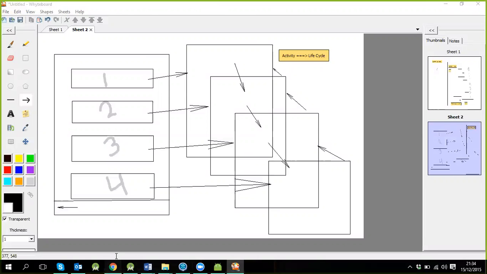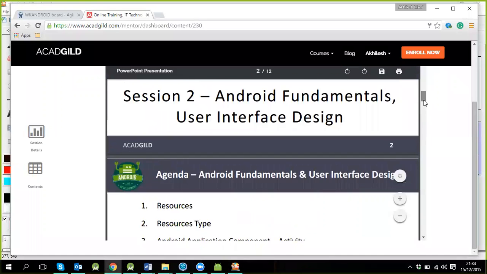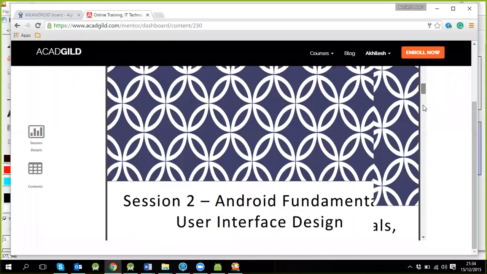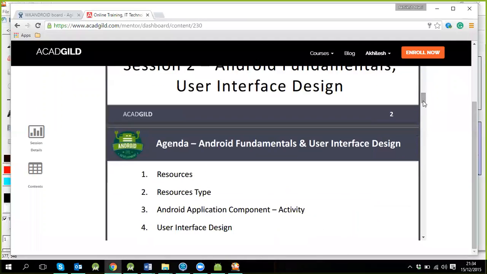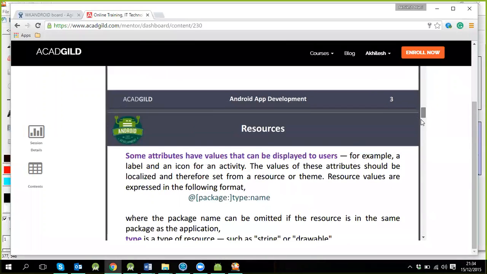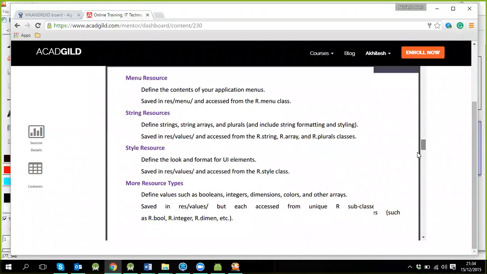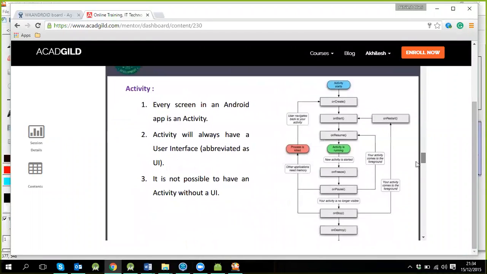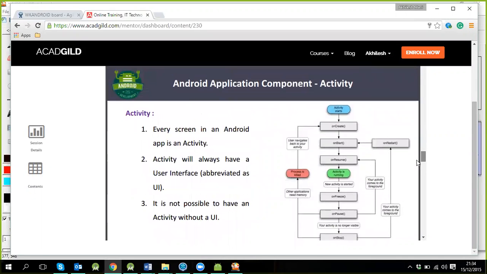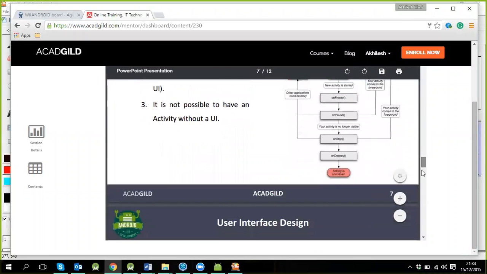So let's see the definition of the activity. In Android, actually, activity is a class, right? So this is the definition. Every screen in an Android app is an activity. Activity will always have a user interface, right? And it is not possible to have an activity without a UI, user interface.